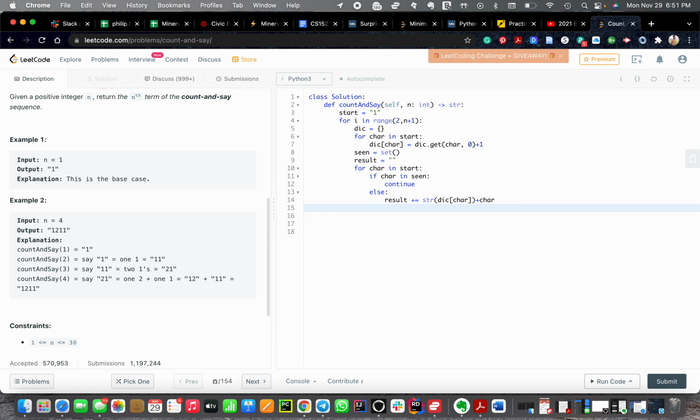By the time we're done, we're just going to have results, and then we can just say start should be equal to results, so that it gets done every single time. So 1 2 1 1, yeah. It should be like this, and then in the end we return start. Maybe there'll be some errors, but I just like to run through it to see what's going on.